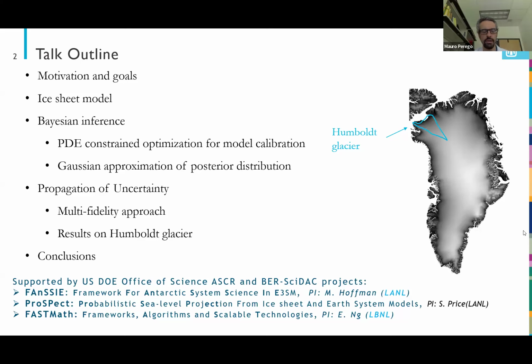And we accelerate this process with a multi-fidelity approach. We'll give results on the Humboldt Glacier, which is a glacier in northwest Greenland. Most of this work has been in the literature for a while. The part that's novel and more recent is the multi-fidelity approach, so it's the last part. But I think it's good to walk you through the whole process.